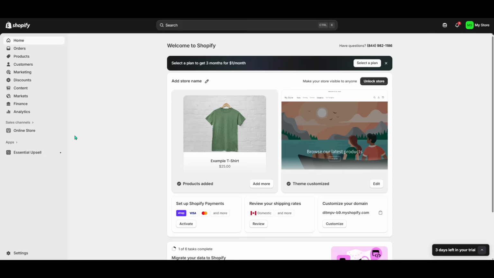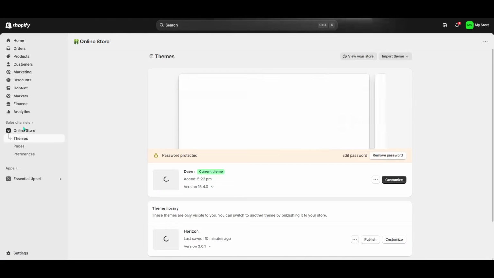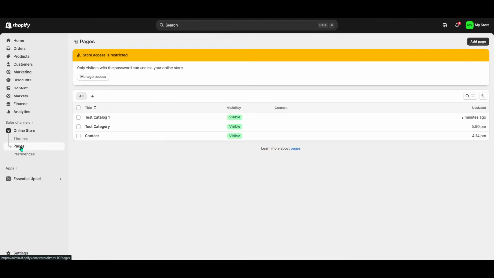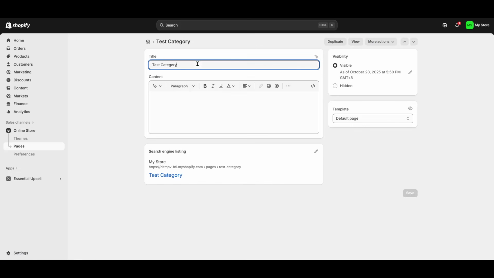Let's dive right in. To get started, we're going to focus on the navigation options within the Shopify admin interface. First, you'll want to locate the Online Store section on the left-hand panel of your dashboard, where you can manage all aspects of your store's digital interface. From there, click on Pages. This is where we'll create a new page specifically for the product categories you intend to add.